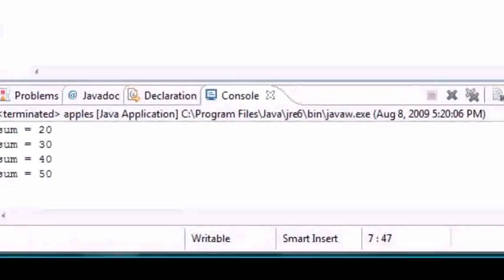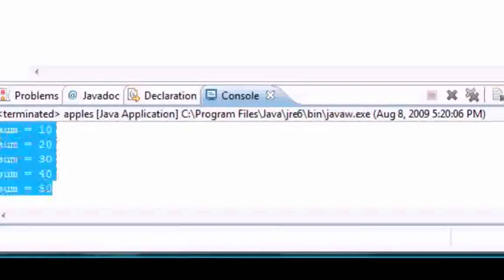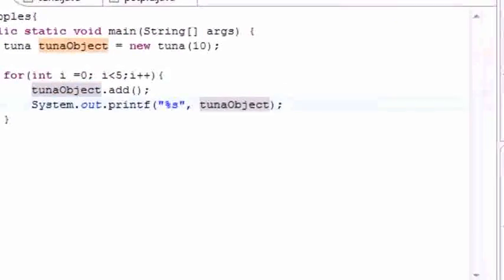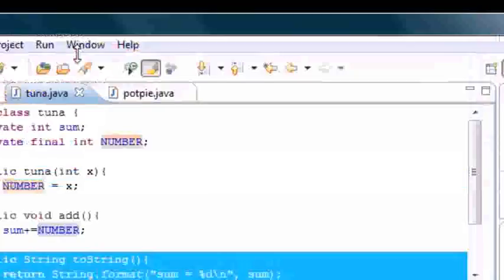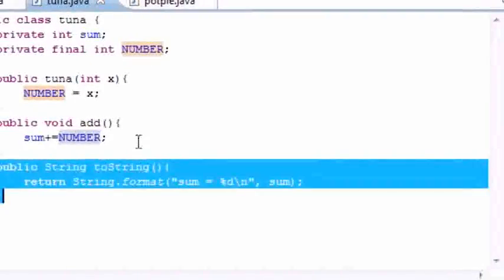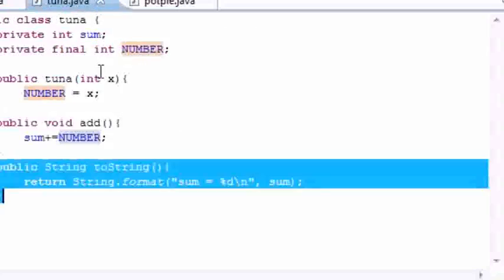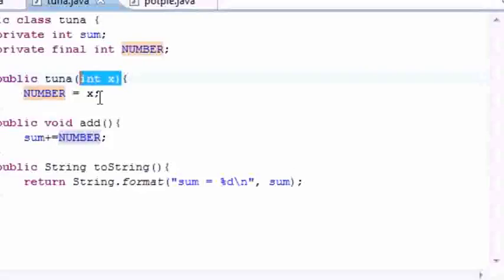Sum equals 10, sum equals 20, 30, 40, 50. So now let me talk you guys through one last time why this happened. What we did is we made an object called new Tuna, or tuna object was the name of our object, and we passed it the parameter 10 for the constructor. So it took that 10 and set number equal to 10. Alright, simple enough. What's next?